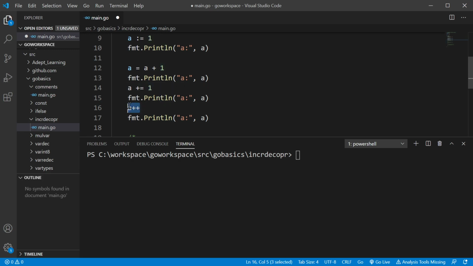Now our next one is A++. This is our increment statement. So semantically, this is the same as this right here. So it's just going to increment it by 1. Now if you didn't want to use this, you absolutely don't have to. But it's short, and it helps keep your code looking clean.